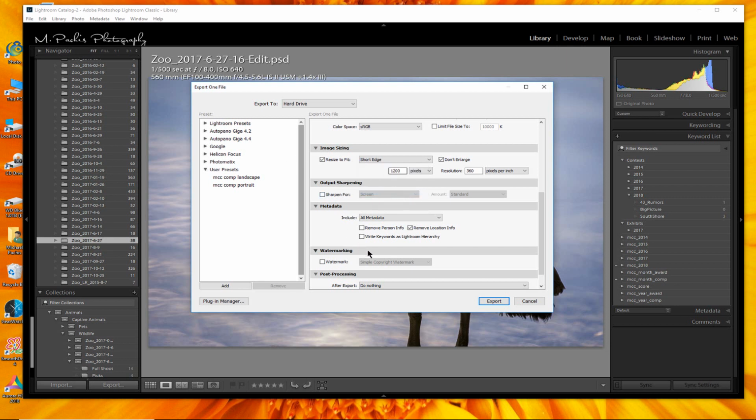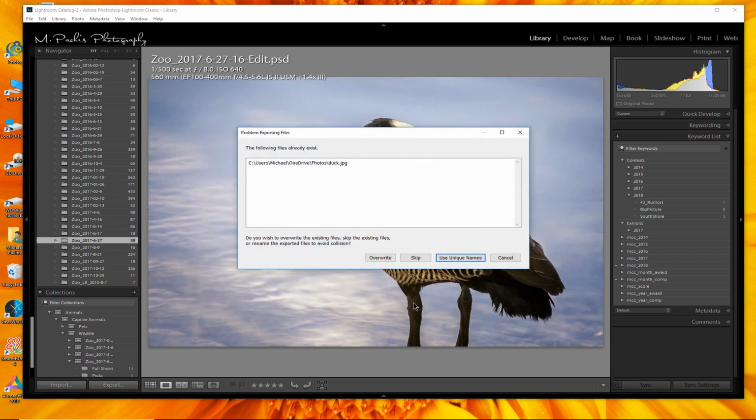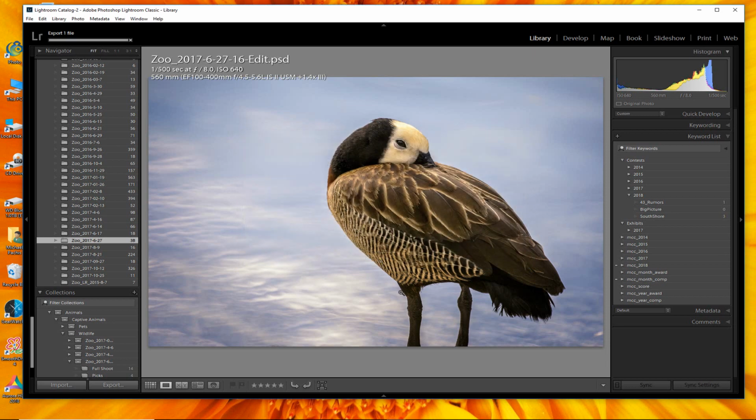So let's take short edge and we do an export. This one already existed. And so this photo is exported with the short edge at 1200 and the long edge at 1800. That's it. That's all it takes to resize your image for projection on our Canon digital projector.